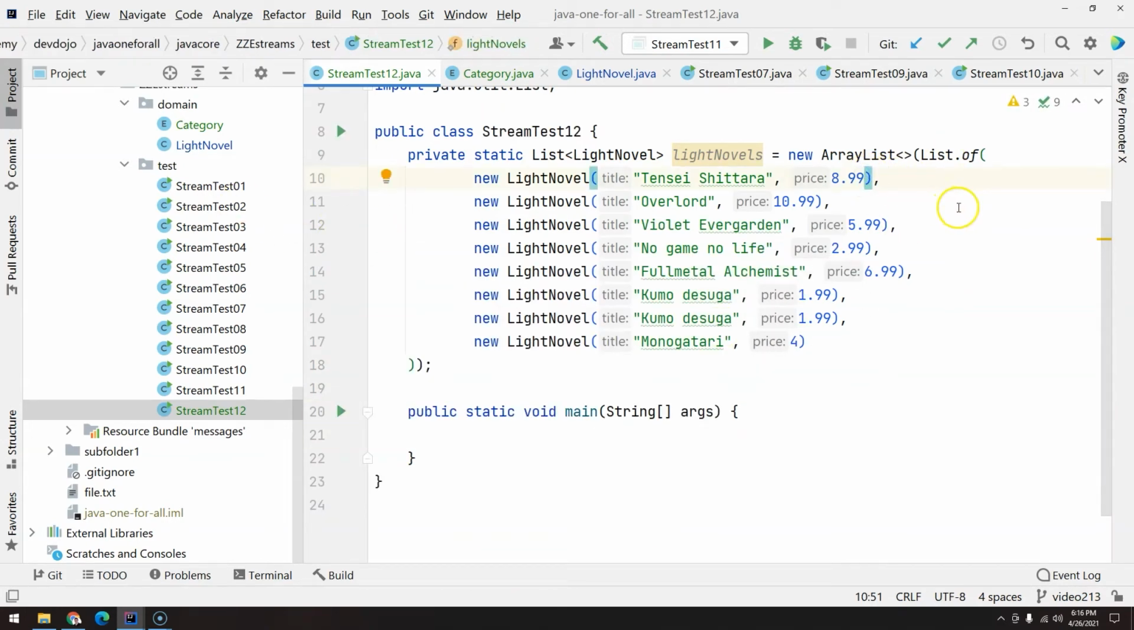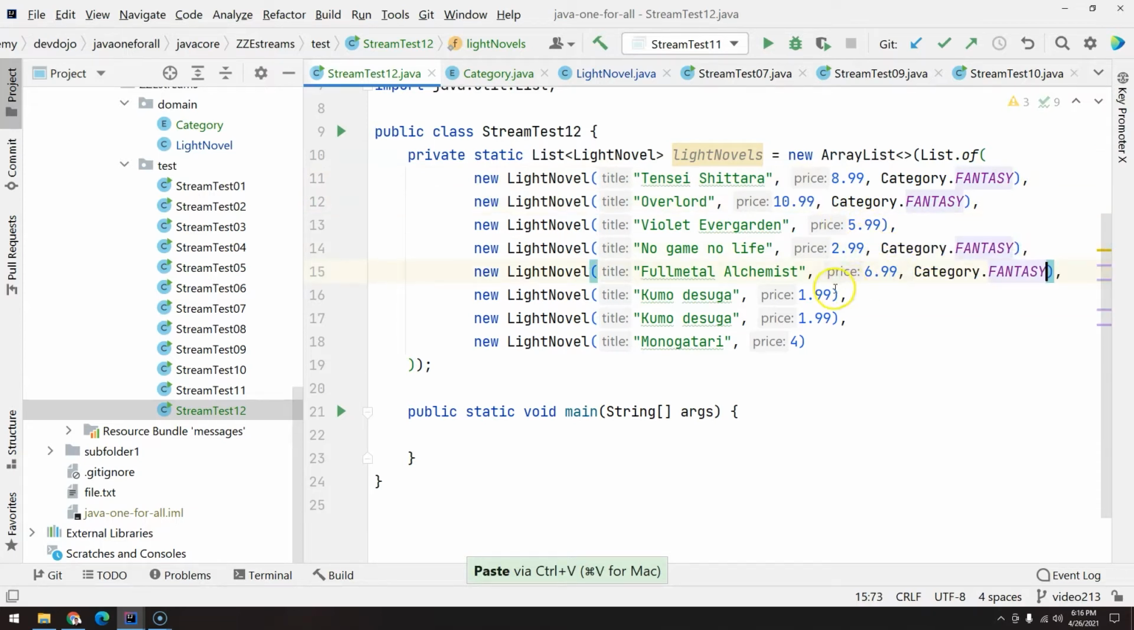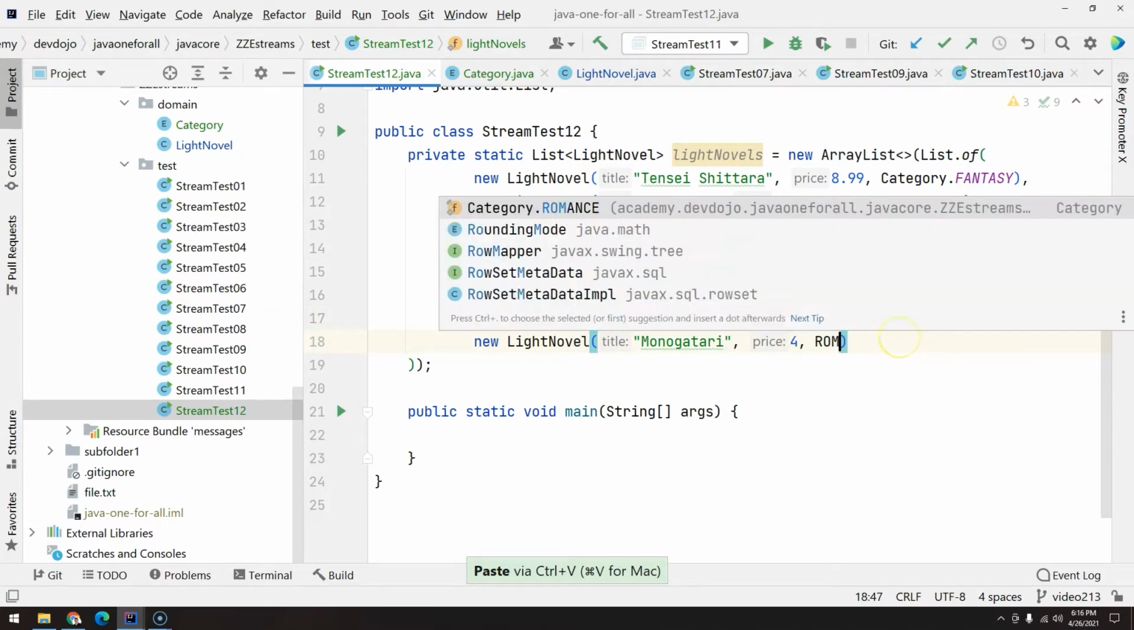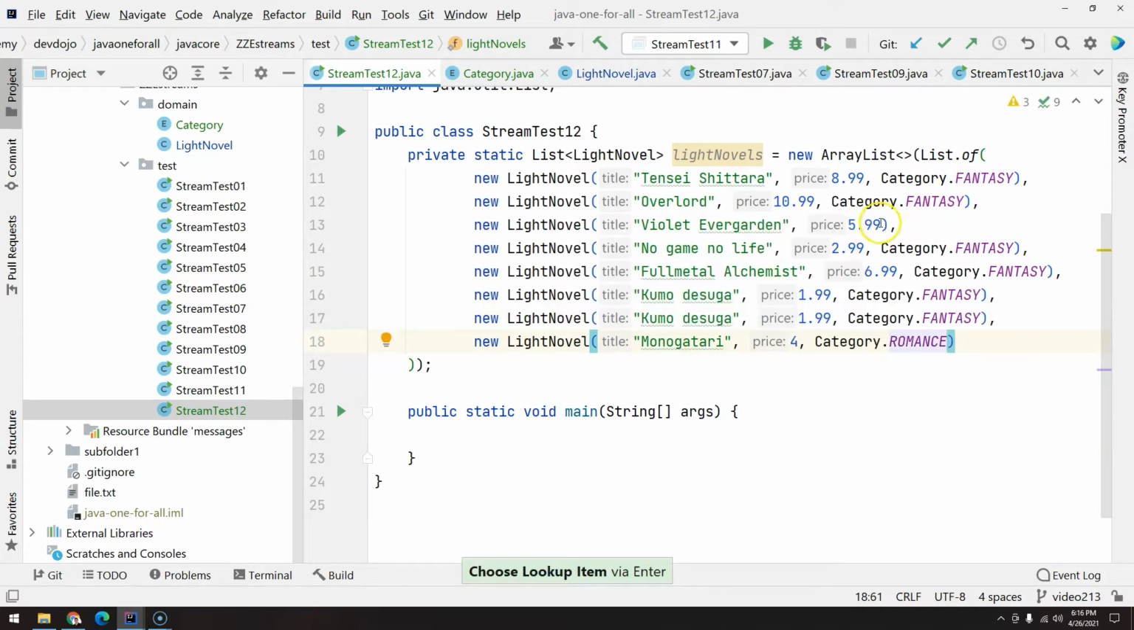Let's give some categories. So for example, this one will be fantasy. Let's see which ones will be fantasy. Control C. This is fantasy, this is fantasy, this is fantasy, this is fantasy. Monogatari, we can tell that's romance, and Violet Evergarden, we can say this is drama. Okay, so now that we have these categories, I would like you to group by category.